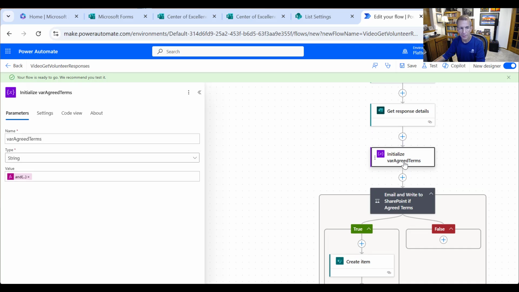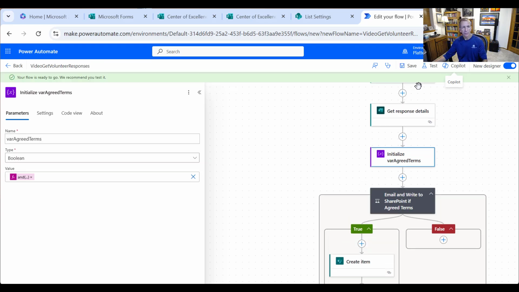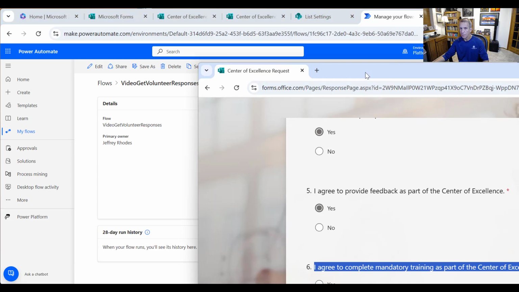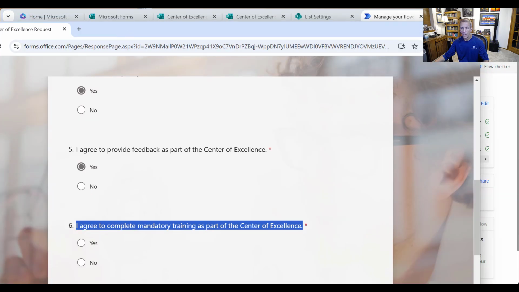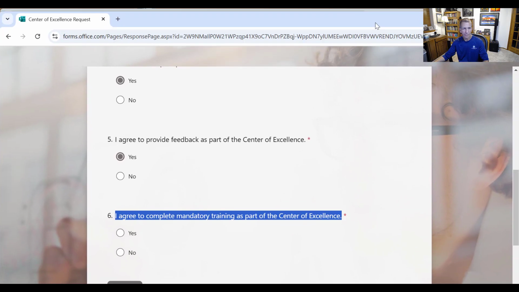Let me save this first. It says it's ready. And then I'm going to see if I can change that back to Boolean, because that's what it should be. So let's save that. It's a little bit of a workaround there where I wasn't ready to do it. All right, let's go ahead and test it. I can't test it in the normal way, so after I saved it, I got to go back to the form now. So let me bring that form over.